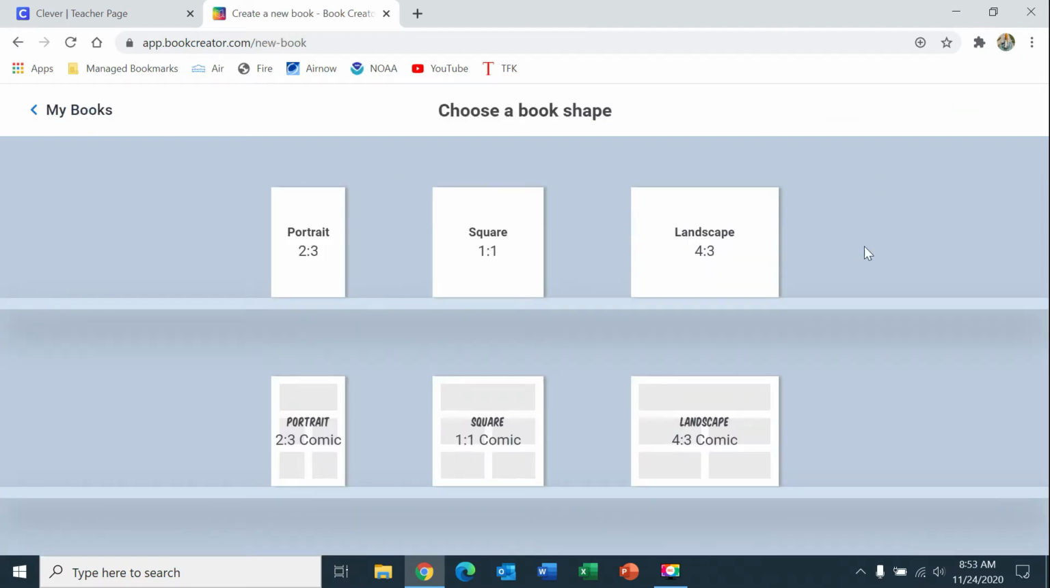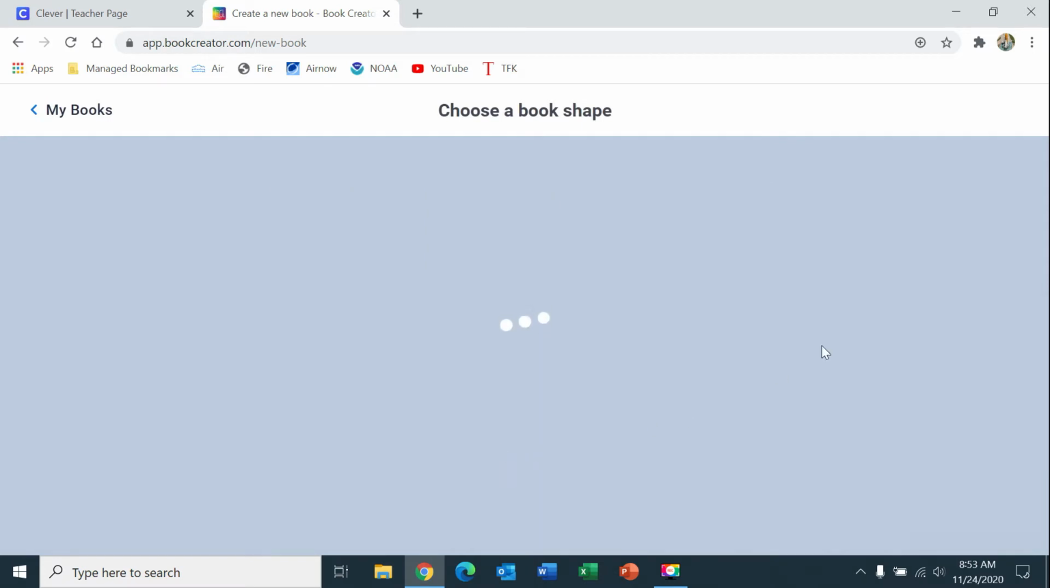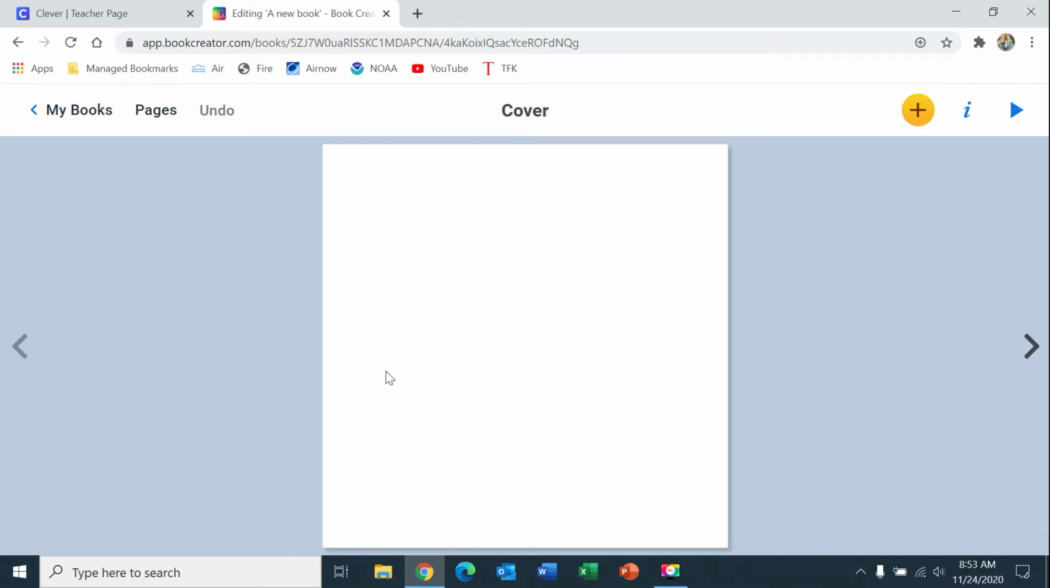Now you've got 6 choices to choose from on this page: portrait, square, landscape, but then it's also got these 3 different versions of comic books down here. Do whatever you want to. I'm going to go square just in the middle. I think that's the one I did for my sample. All right, so now you're looking at a blank page.